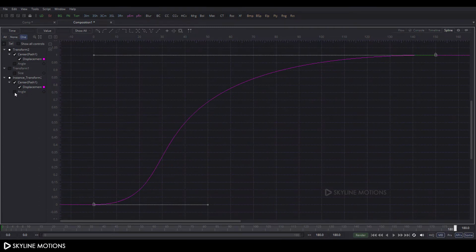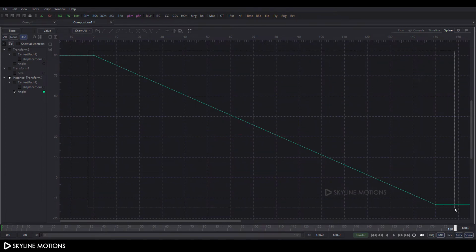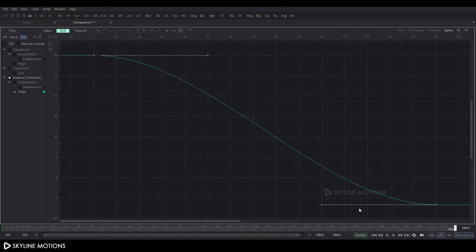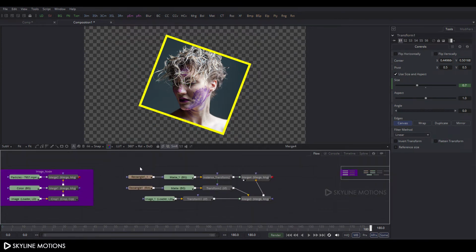Okay, now check this angle and click on this, select these both keyframe, press S to smooth, hold this handle and make the curve something like that. Okay, now it's done. So press F4 to exit and go to flow window again. Okay, now select these both node and press Ctrl C to copy and paste it again.